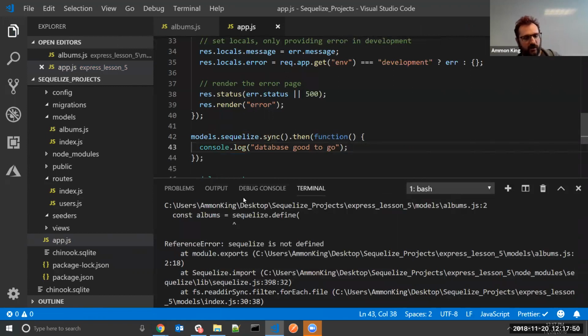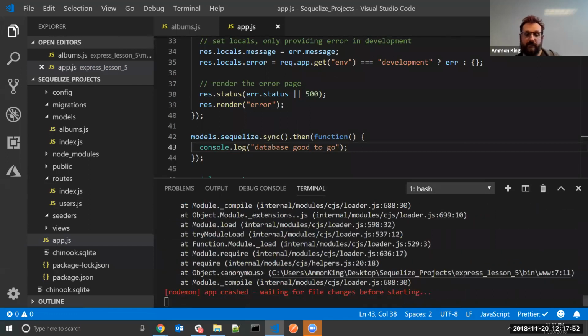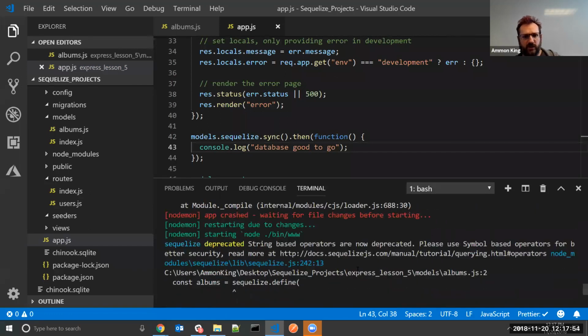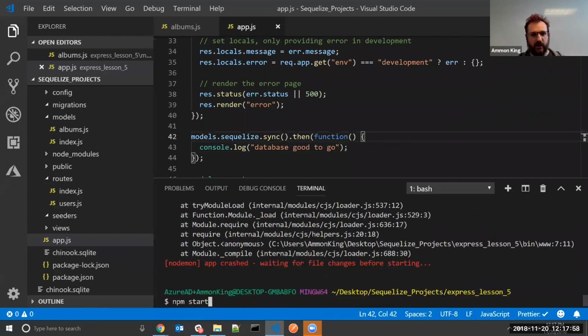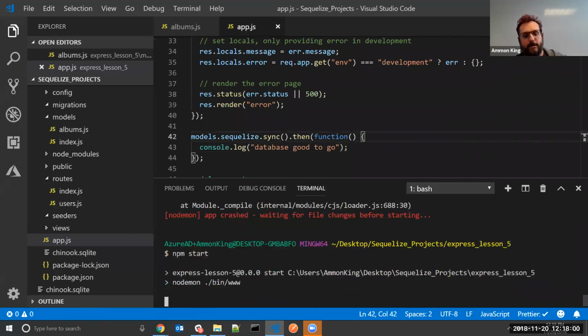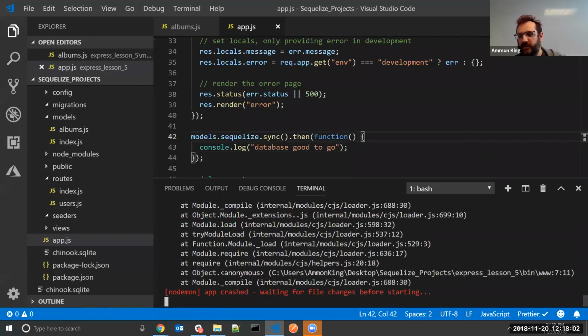Does that fix our error? That did not fix our error. Did it spit out the error twice? No, it did not. I'm going to stop this and start it back up. Sequelize is still not defined. Did I miss a definition somewhere? I don't think I did.